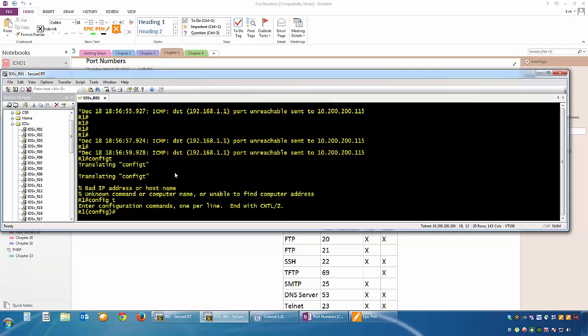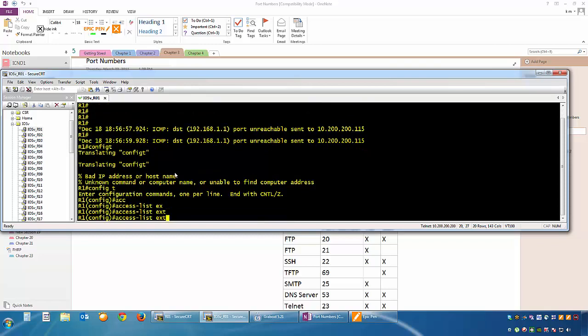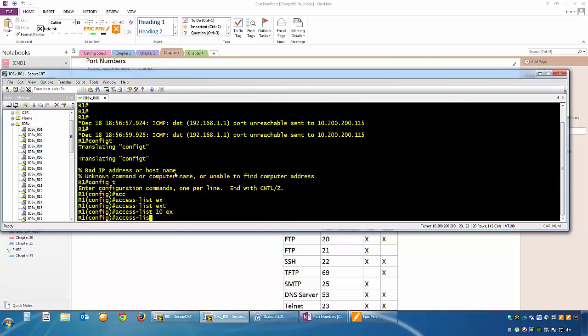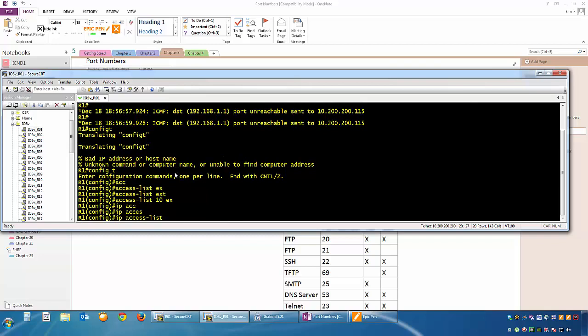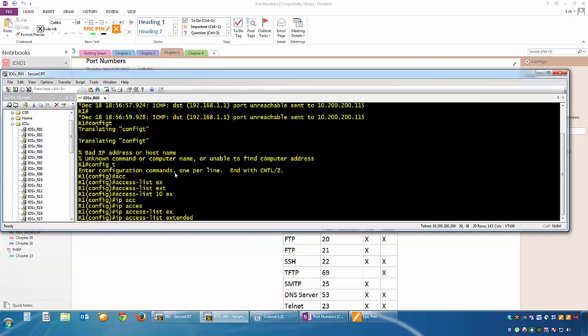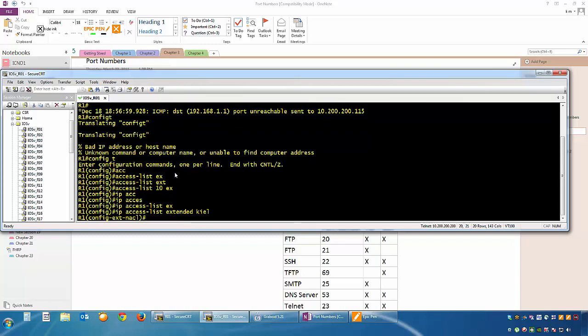And let's actually do an access list. I'm going to create an access list, and I'm going to say extended. Oh, I need to say IP access list. Sorry, IP access list. And now we say extended. I was wondering why it wasn't working. Extended, and we'll just give it a name of Kyle. Doesn't really matter. What I want to see here is the output that I get.